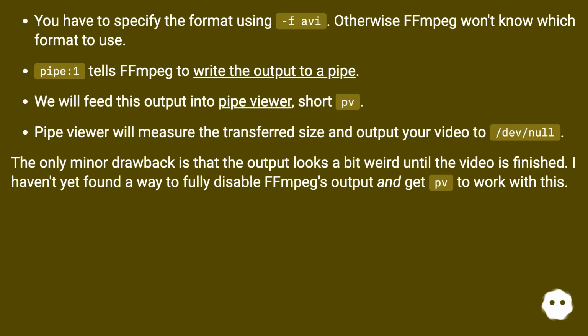The only minor drawback is that the output looks a bit weird until the video is finished. I haven't yet found a way to fully disable ffmpeg's output and get pv to work with this.